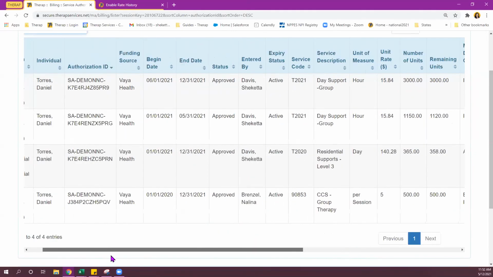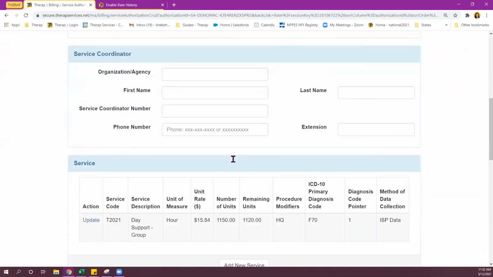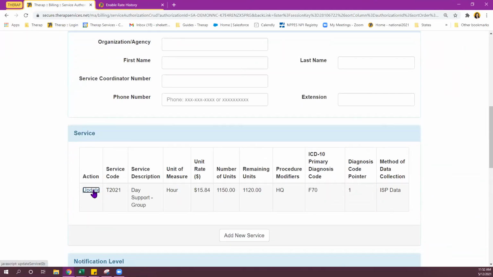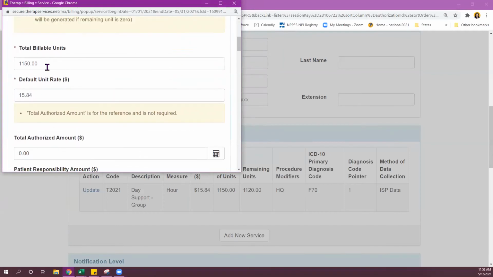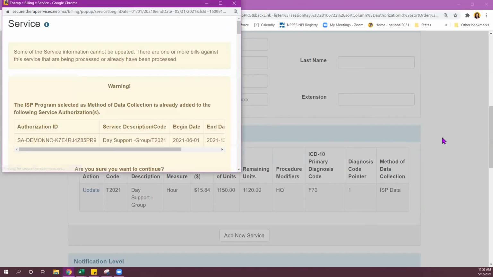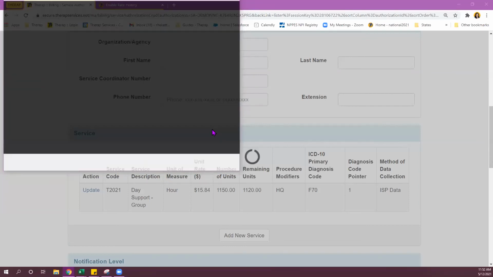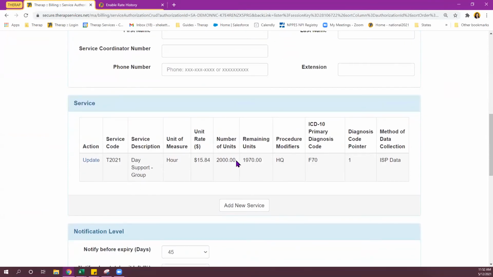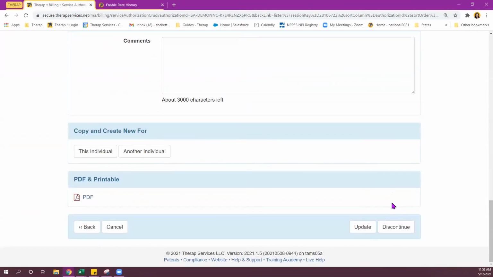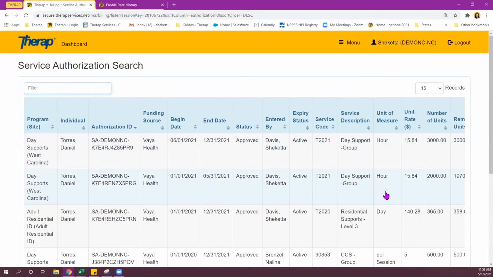Absolutely. So let's go back to the authorization that was for January to May 31st. If they just gave an increase in the units, we would simply click on update, add in those new units, and we will click save. Yes, I know that we've already used this. We've already billed against this authorization. And now my units have been increased to 2,000, and I will click update. Simple enough, right?